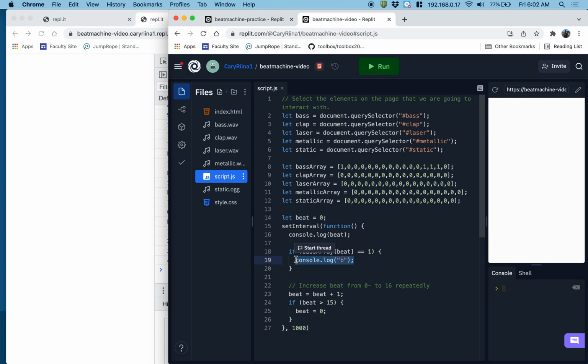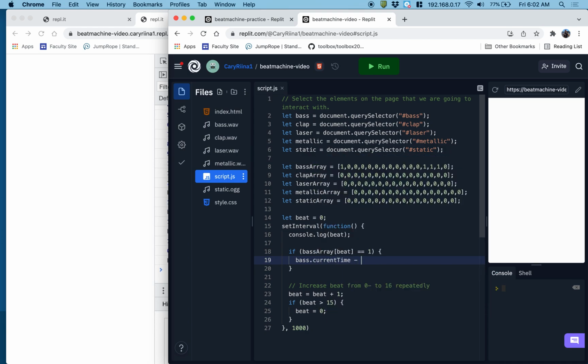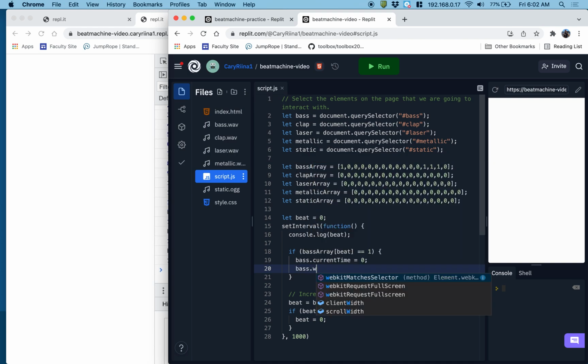So what I'm going to do is change out this console.log for playing the sound. So I'm going to say bass.currentTime is equal to 0. So every time we play the sound, I want to restart it from the beginning of the sound effect. And that's what this will do, it will rewind the bass wave sound effect, and then we want to play it. All right, so if it has a 1 there instead of a 0, we'll play the sound.